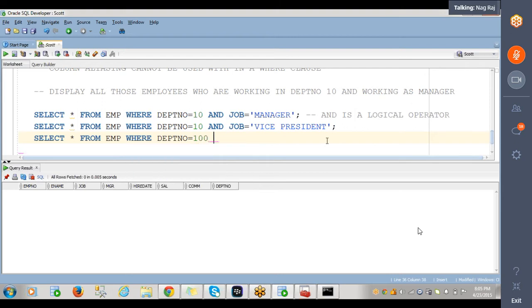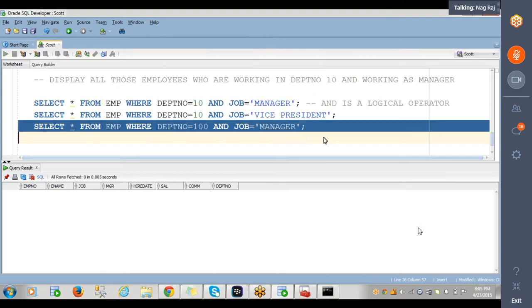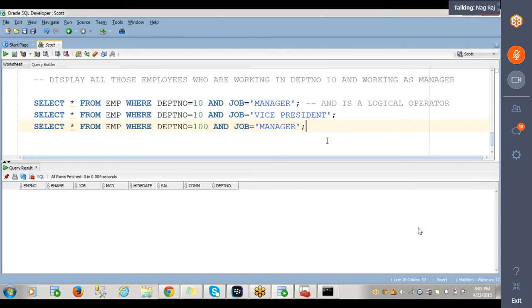Likewise, department number 100 and job is equal to manager. I have employees who are working as manager, but there is no employee who is working in department number 100. So here this condition is false, but this condition is true. In the above statement, this condition is true, this condition is false. In both the cases, I did not get any results.